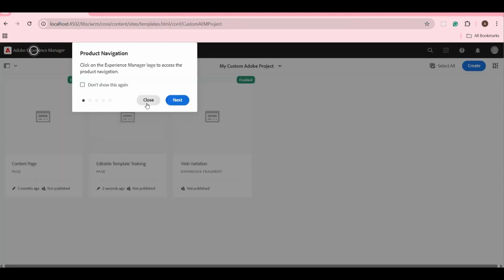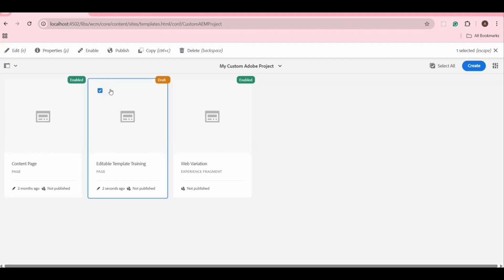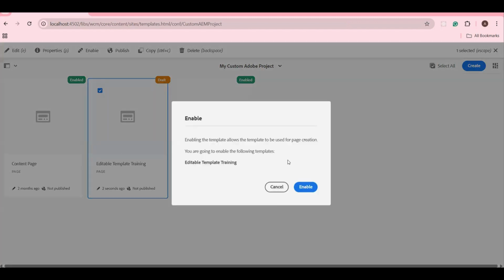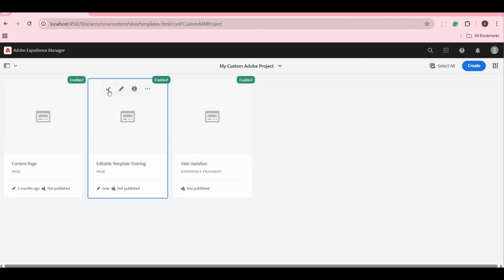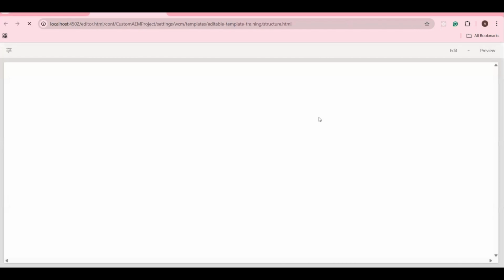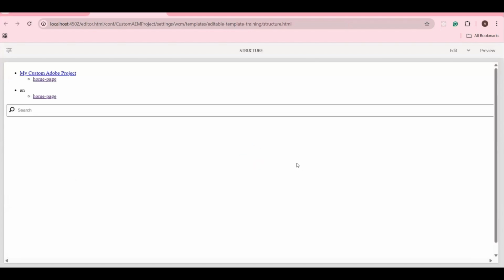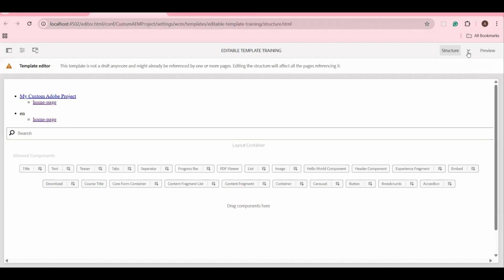After that, as I mentioned earlier, we just need to enable this one. Because if we create pages while it is in draft state, this template will not be visible there, so always try to do that. Enable. After enabling, if I open this particular editable template, editable template training, we get a couple of things by default: here we get Structure, Initial Content, and Layout.